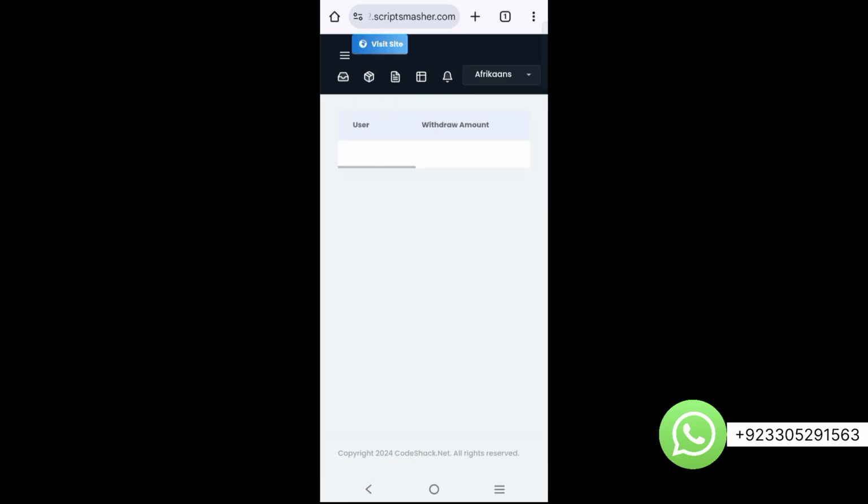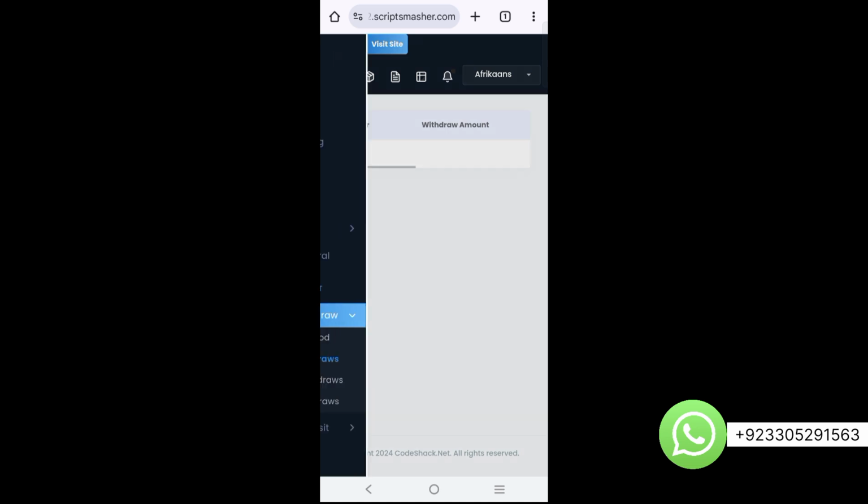Similarly, you can approve or reject withdrawal requests of users in this section. When a user requests a withdrawal, the request will come here, and you can approve or reject the withdrawal.